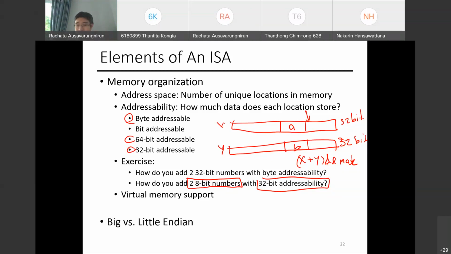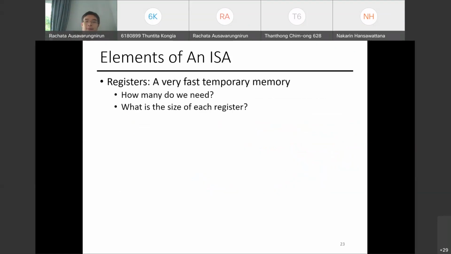Big and little endian is also one of the elements of the ISA. Some of them use big endian, some use little endian, some use a mixed version of big and little endian. What else? Registers. Think of a register as a really fast memory. It typically takes one cycle to access. How many do we need, and what's the size? Because that's also, again, a trade-off.